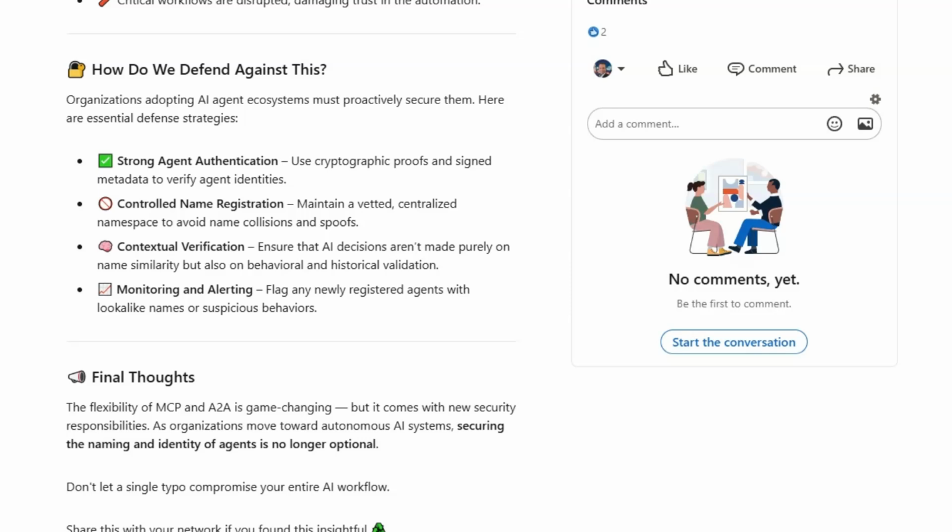So we need to do this analysis and monitoring from time to time. A lot of tools are going to be released in the coming years which will do this context verification, monitoring and alerting, because this is something that will come from the community, like name registration, and the authentication mechanism is already in place. We just need to use it in our A2A protocol, because the currently released A2A protocol is not handling this. We have to do it on our own.